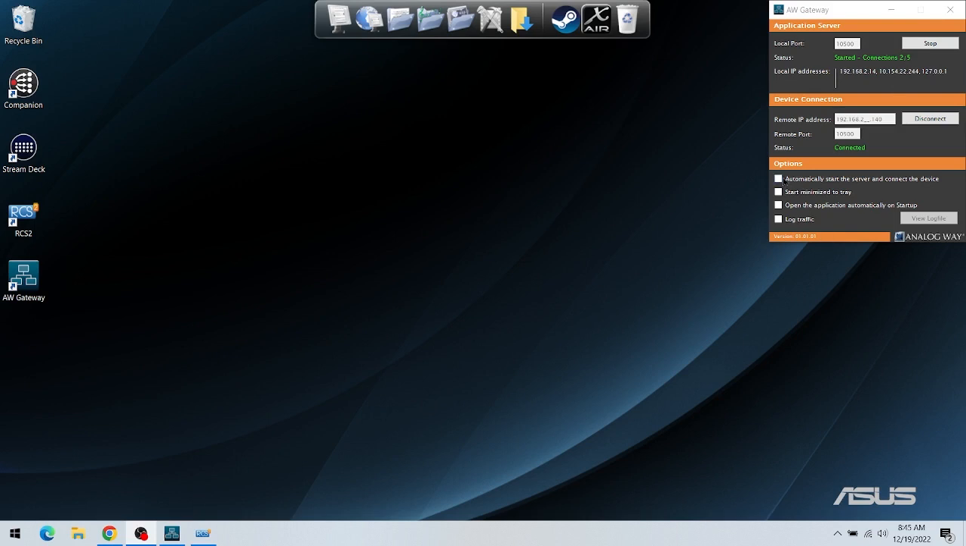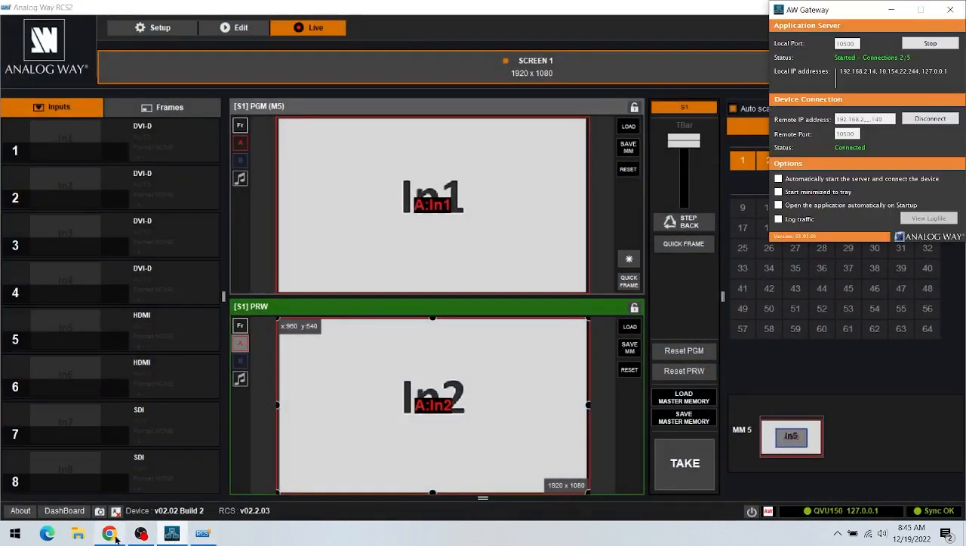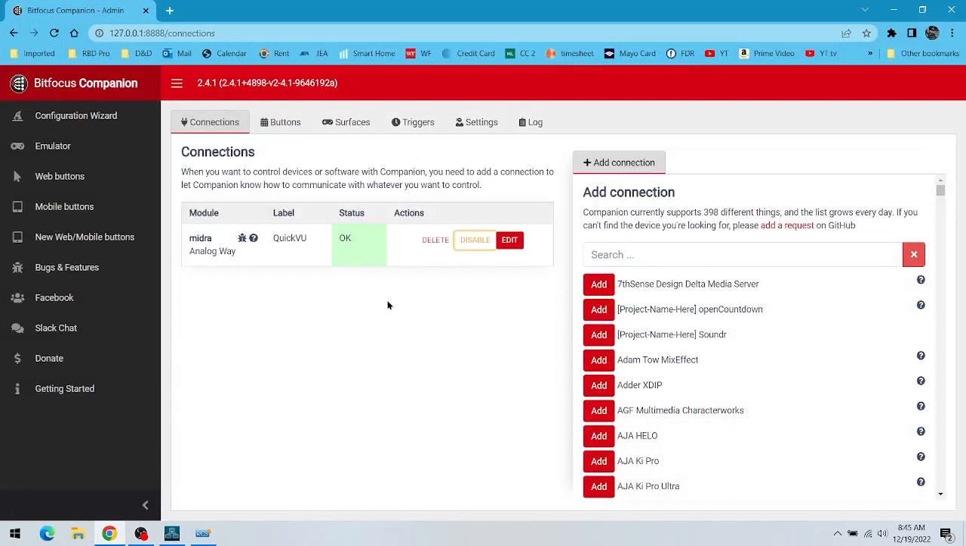You can also set this, if this is going on a machine that's only ever going to run this, you can have it automatically start when you start your computer, and you can have it minimized. But the biggest thing is to always launch Companion and then do a couple test buttons before show so you know you have connectivity, and then go from there.